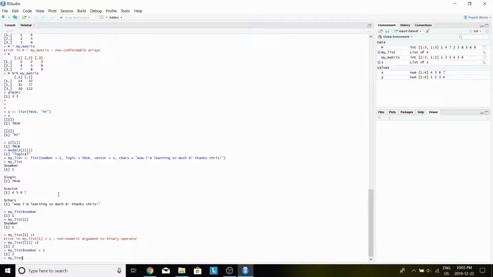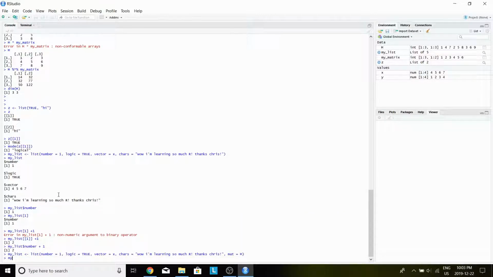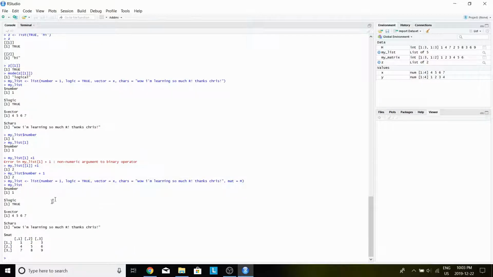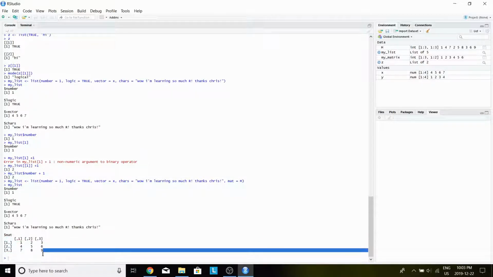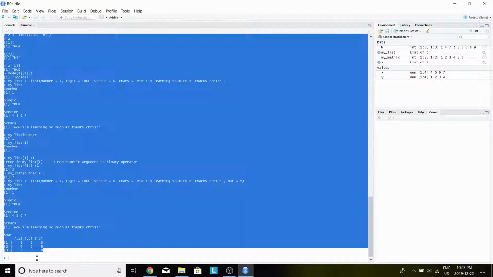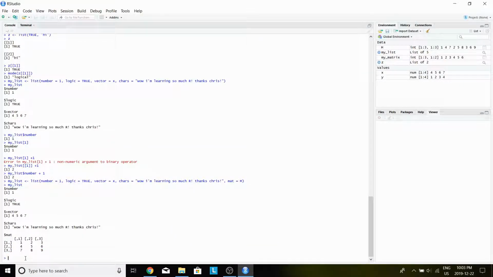So if I go back here to when I declared my list, I could put my matrix in there as well. And then it starts to get a little ugly. If you can imagine, if you have lists inside of lists inside of lists with matrices, it can get a bit hairy. But nonetheless, it's very powerful because of all the flexibility that it has.